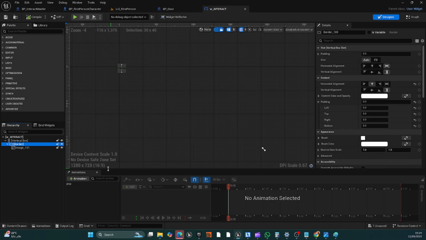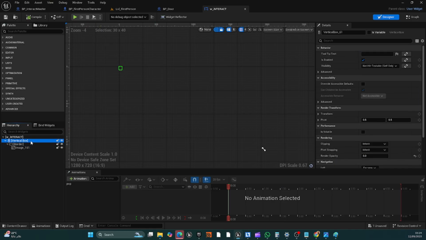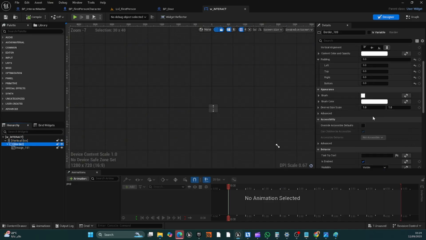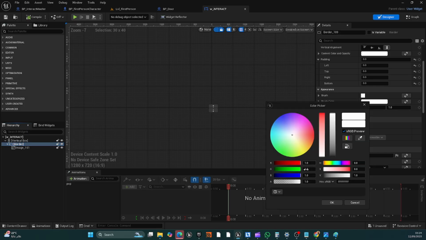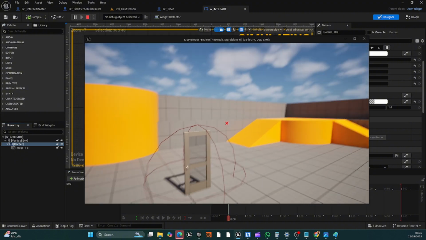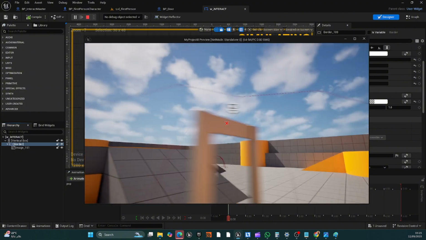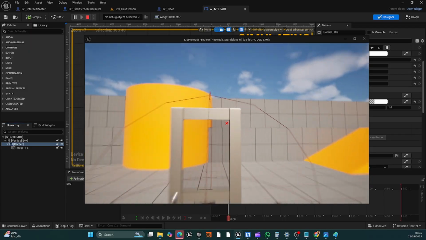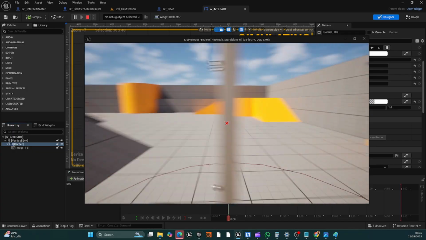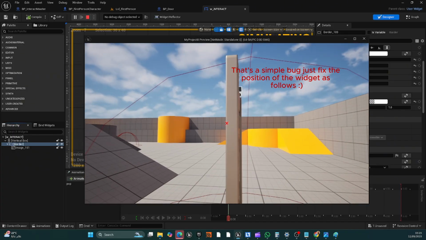Oh, I forgot, guys. You have to go to the vertical box, then go to the border, and the brush color is going to be transparent. Sorry, guys, I literally forgot. And here we go. It's kind of small, but you can edit it. And by the way, this is kind of crazy. Yeah, it just does that.